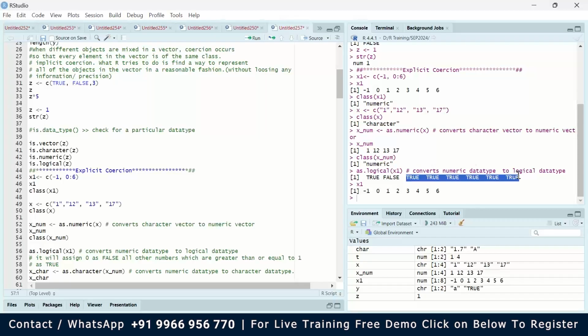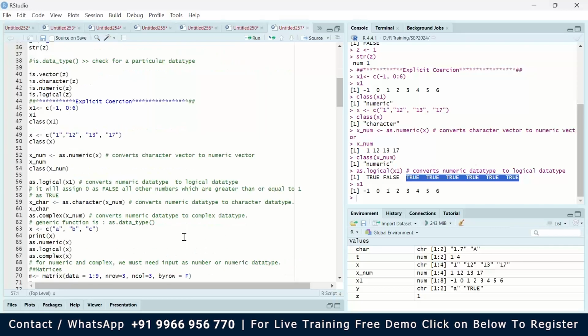Okay, and here is the answer. So we have to remember, if you use as.logical, it will only convert 0 as false and all other values as true, whether it is positive or negative.